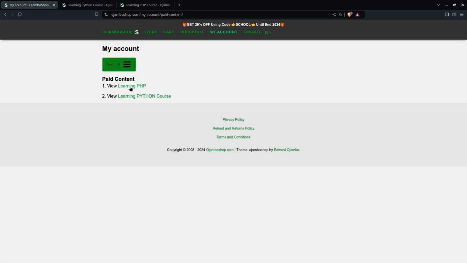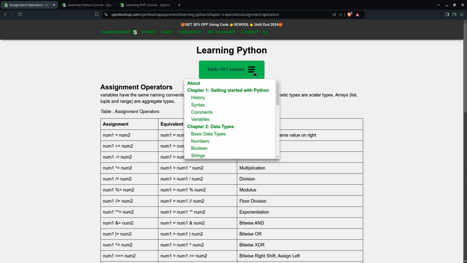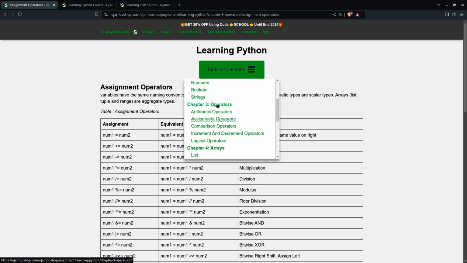Then I have two courses, so I'm going to pick this one, the Learning Python course. It remembers where we left off from last time. Last time we left off at the assignment operators, as you can see here, in chapter 3. So we're going to go to the comparison operators today.